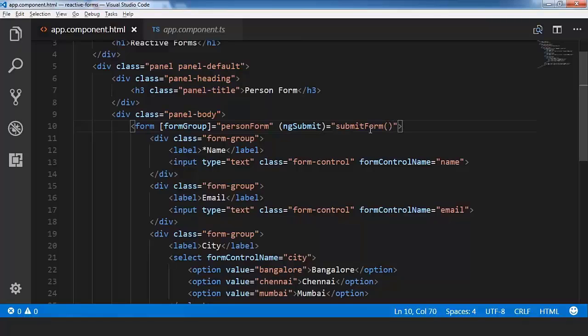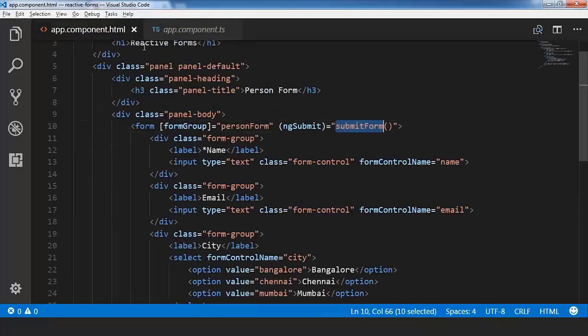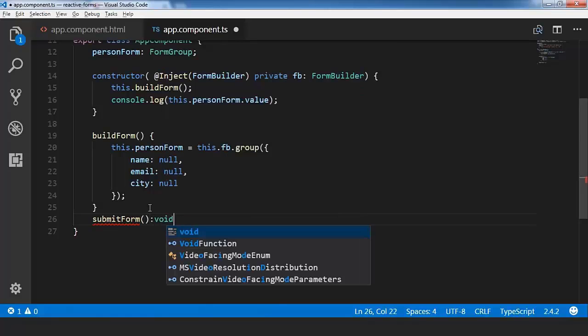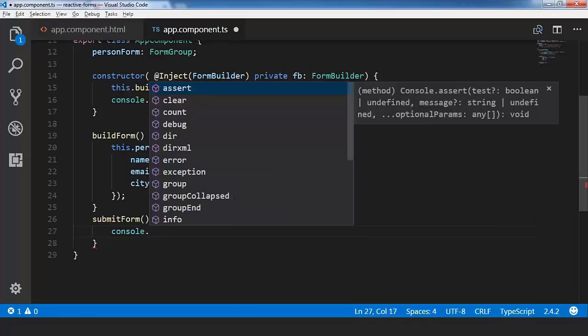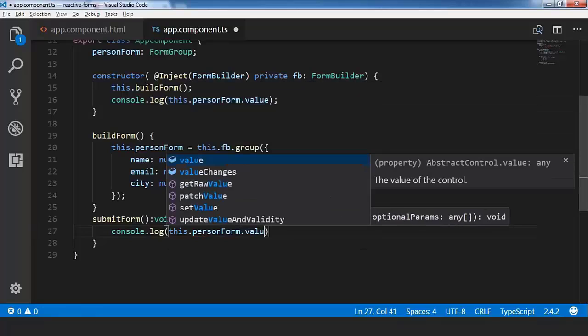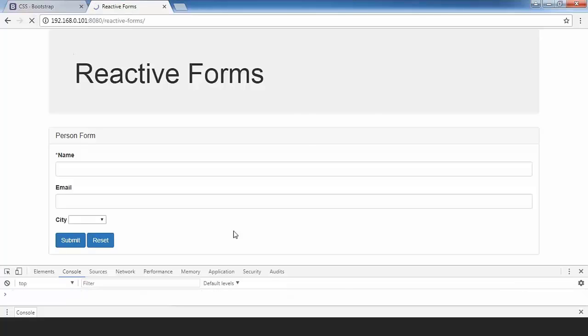So when the form is submitted, this person form is already there. No need to pass anything. So we got that form. Going back to my code, let me write that function, submitForm. It's void. Simply in the console, I'm trying to print this.personForm.value to check whether it is bound properly or not.